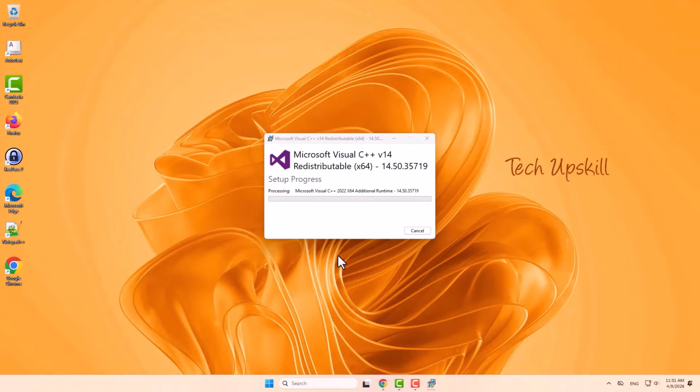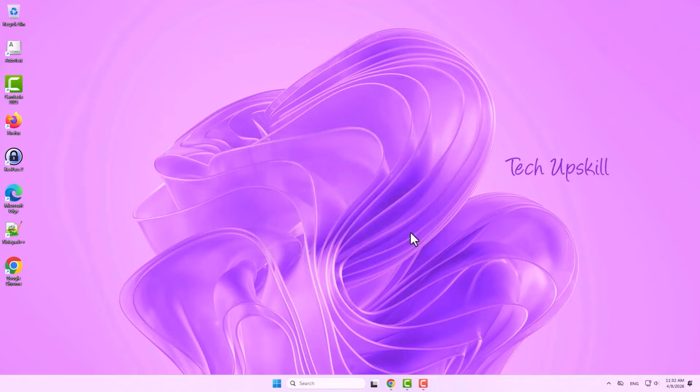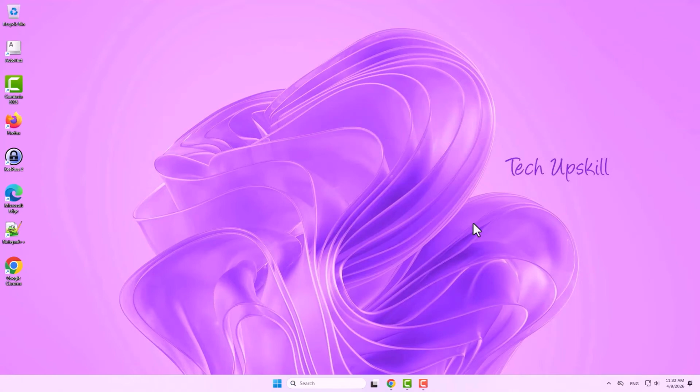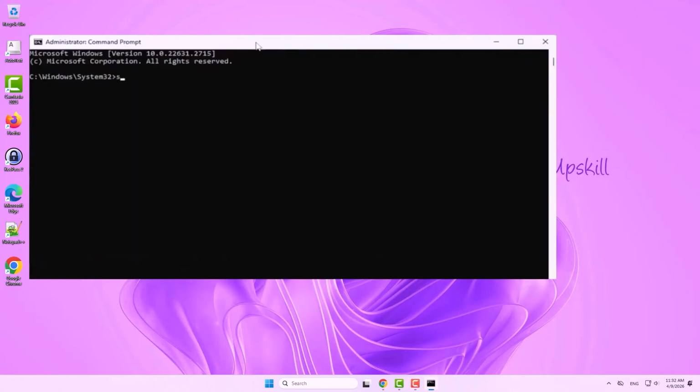If repairing the Visual C++ Redistributable packages does not resolve the error, the next step involves using the System File Checker tool. To do this, open the Windows search bar and type Command Prompt. Right-click on Command Prompt in the search results and select Run as Administrator. This will open an elevated command prompt window.